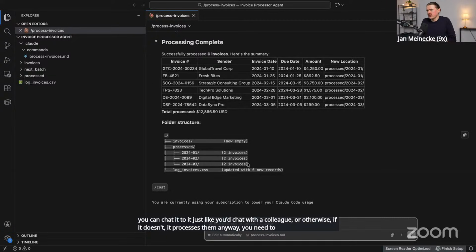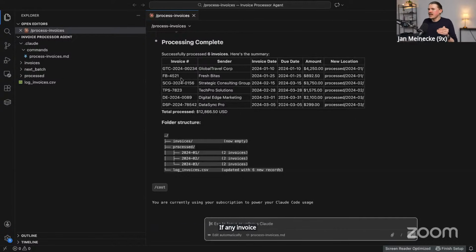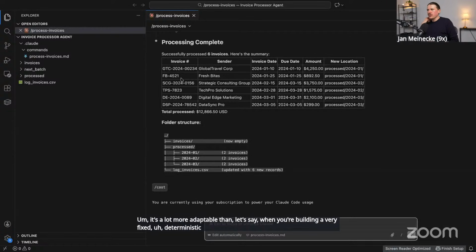You need to look at the results and say, hey, Claude, I see a bunch of invoices now in our CSV that are missing an invoice number. If any invoice doesn't have an invoice number, do not log it and rather create a new CSV file called error, for instance. So that's the way I would adapt to it: literally just talk to it through the workflow. It's a lot more adaptable than, let's say, when you're building a very fixed deterministic automation.